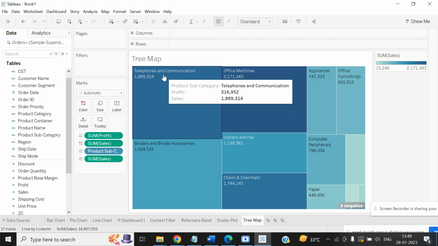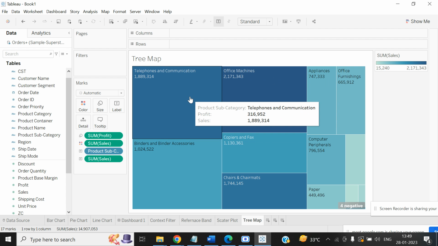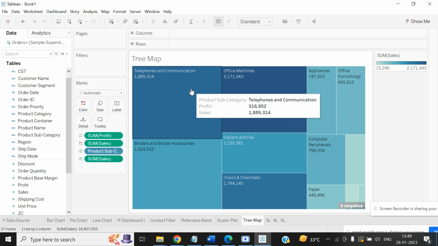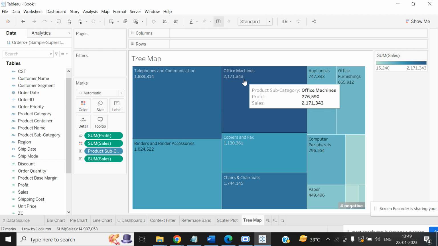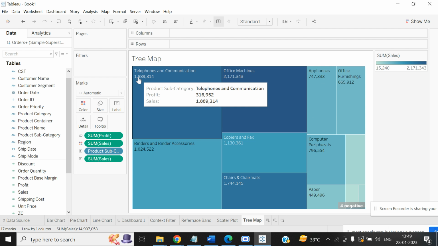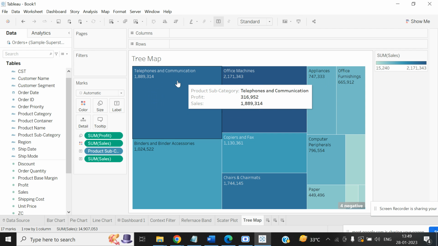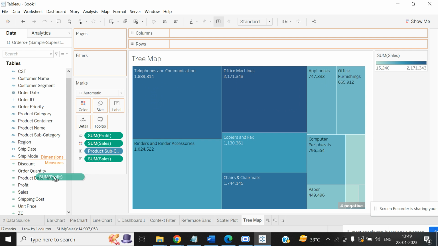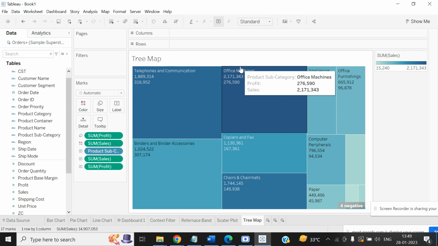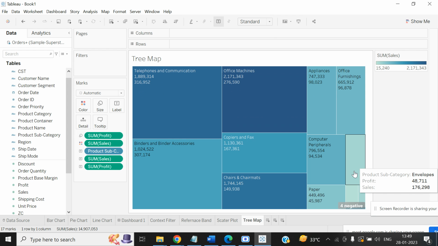See, the size of this is bigger than office machines, which means profit is higher than office machines. But its color shading is a little lighter than office machines, which means its sales is lower. And if you see the number, it's 189,3134, and this one is 217, which is definitely higher. Let me put the profit also in the label. See, this profit is 316, so its profit is lower.